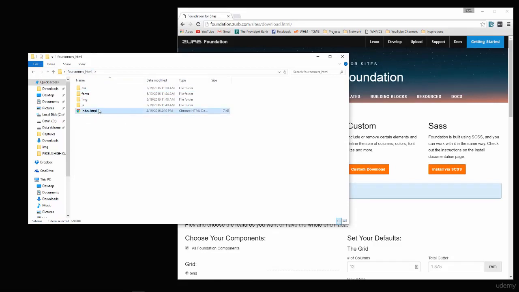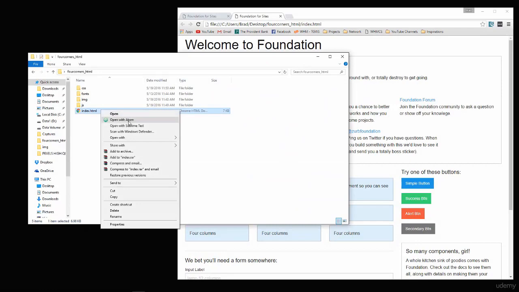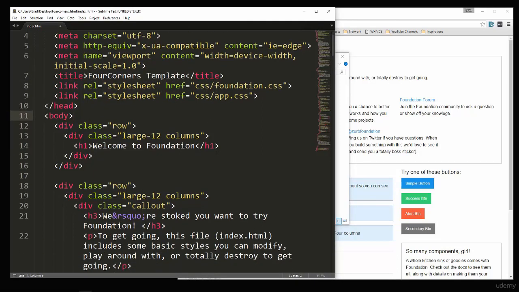Now if we open up index.html in the browser, it looks like this. Alright, so let's go ahead and open with Sublime Text, and we'll change some stuff here. The title, we'll just say FourCorners theme or template. Okay, so we have our foundation CSS and our app CSS being loaded.